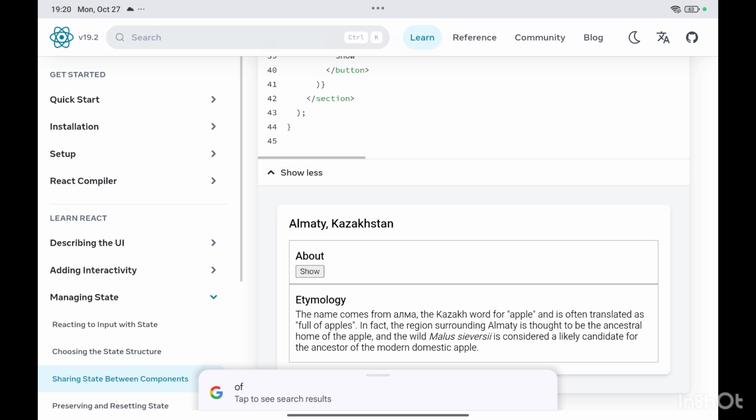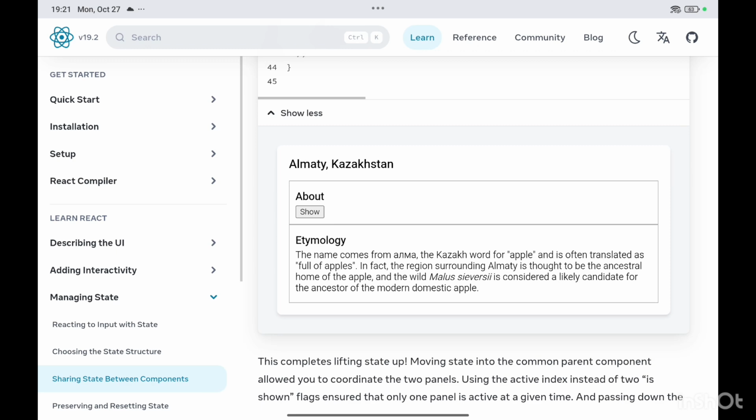But in the original, in the initial code, they both have their own state. So if you click on show in both the panels, they both show up because they are not dependent on each other. Here they are dependent on each other because they share a single source of truth, right?